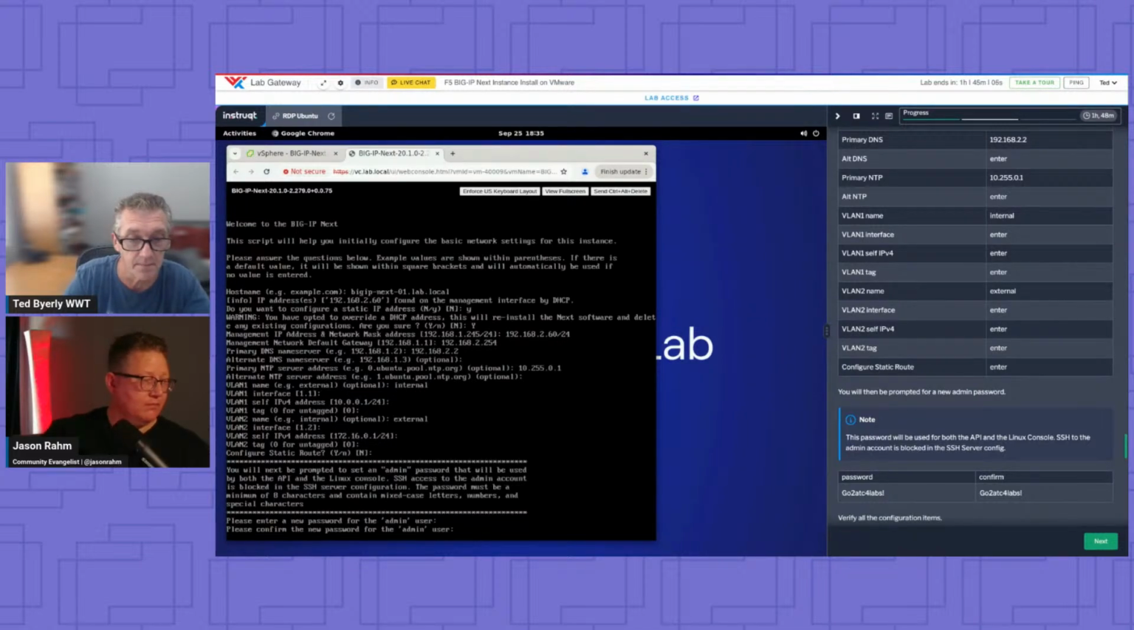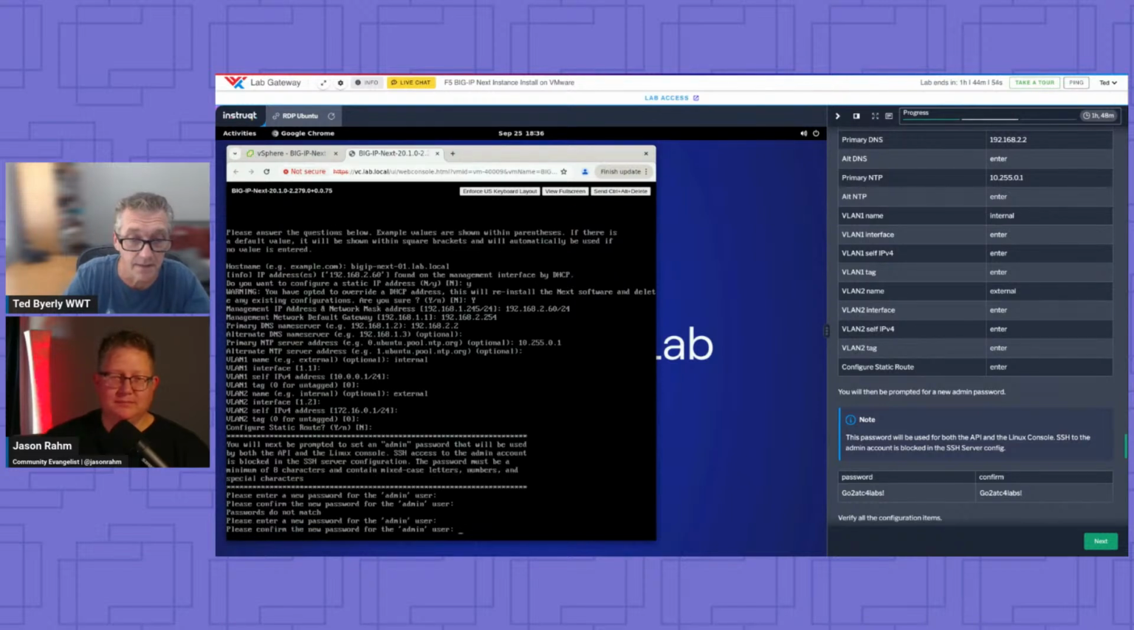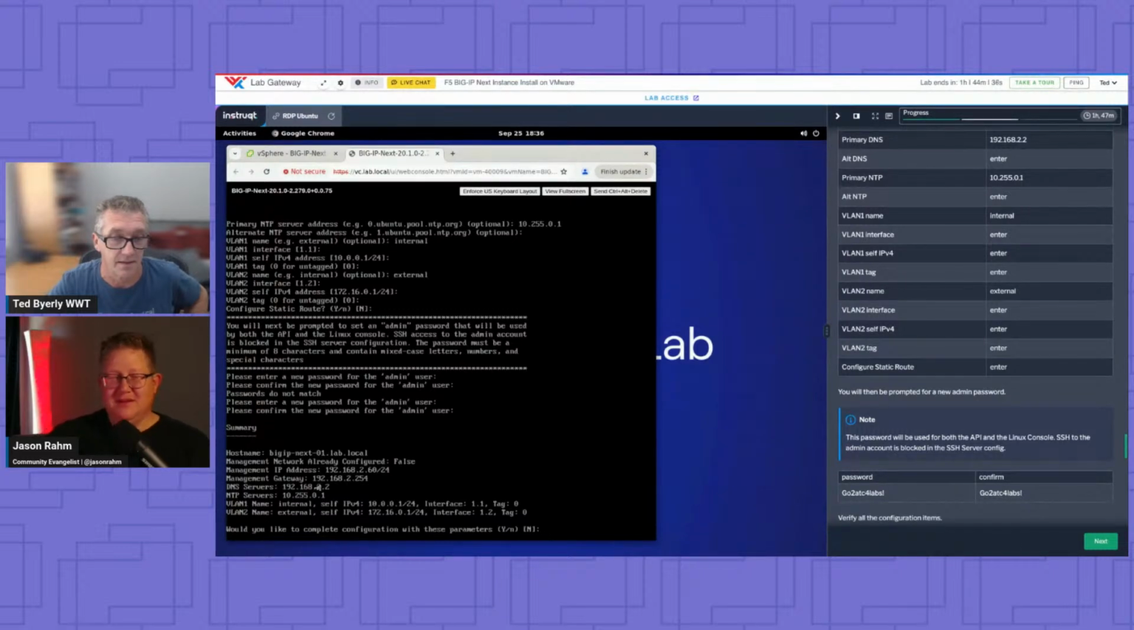See if I can type. Passwords do not match. Apparently I cannot type. Let's try that again. I can't type and talk, apparently. I can't talk, and I can't type, and I've got an older Logitech keyboard that's starting to get some sticky keys, and so that's especially awesome for typing passwords because you can't see what you're typing.